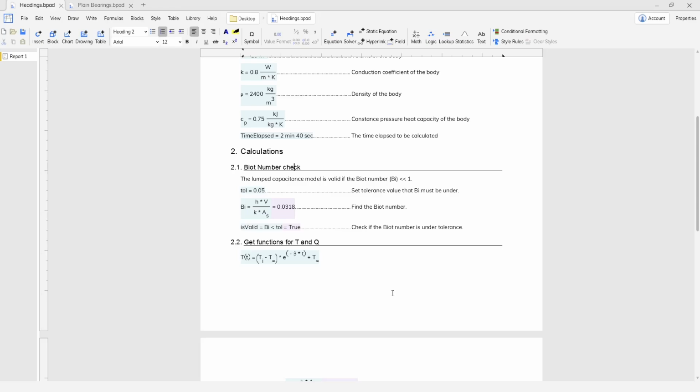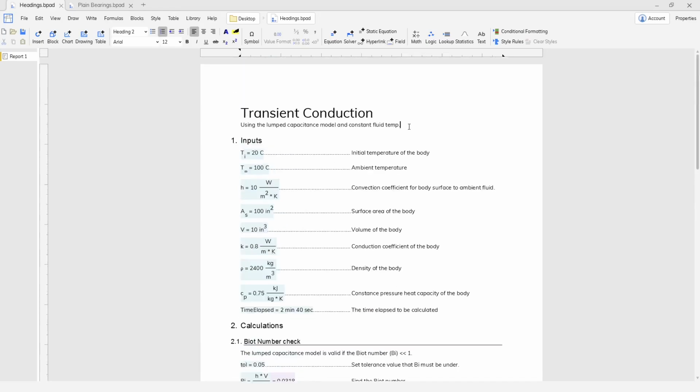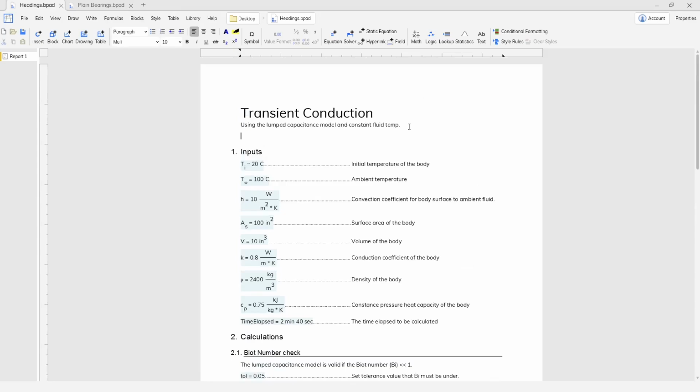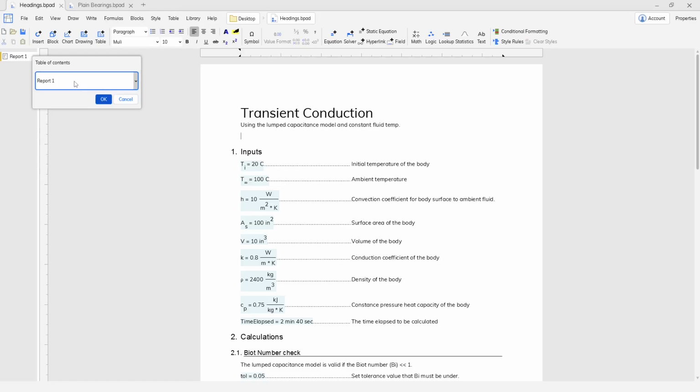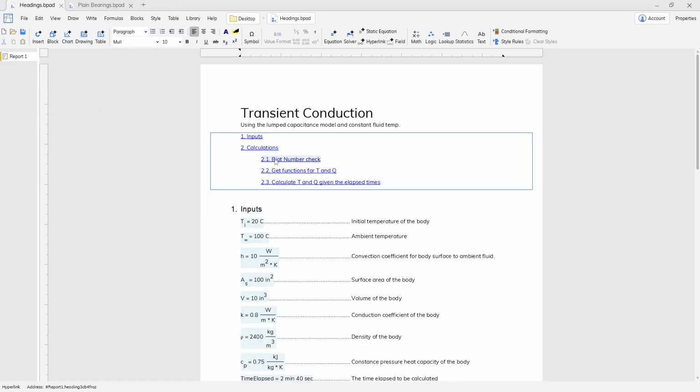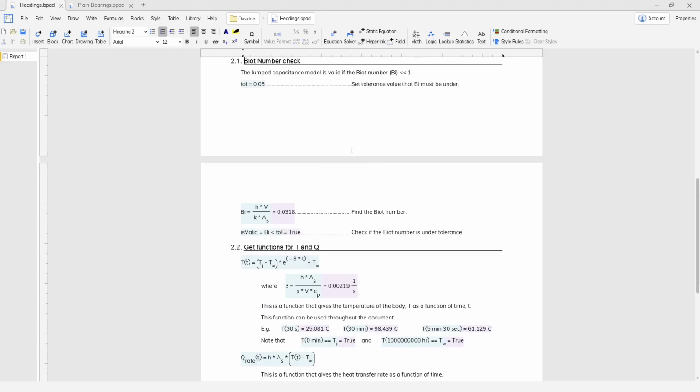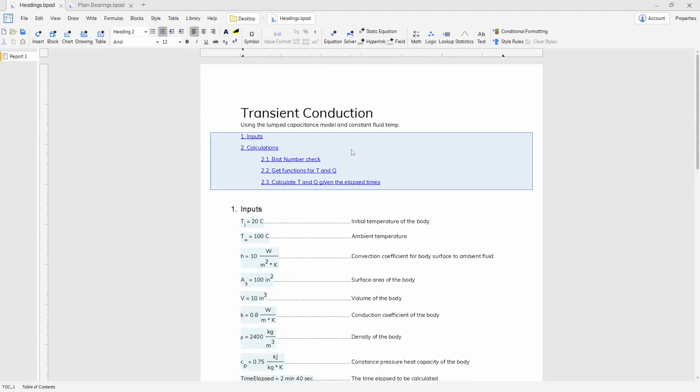In addition to formatting and numbering, another good reason to use headings is that you can have an automatically generated table of contents. To insert that, I'll go to Write in the toolbar and click Table of Contents. I have the report that I want it for, so Report 1, and click OK. And now I've got this automatically generated table of contents, and I can Control click any of these and it's going to bring me to that spot in the file.